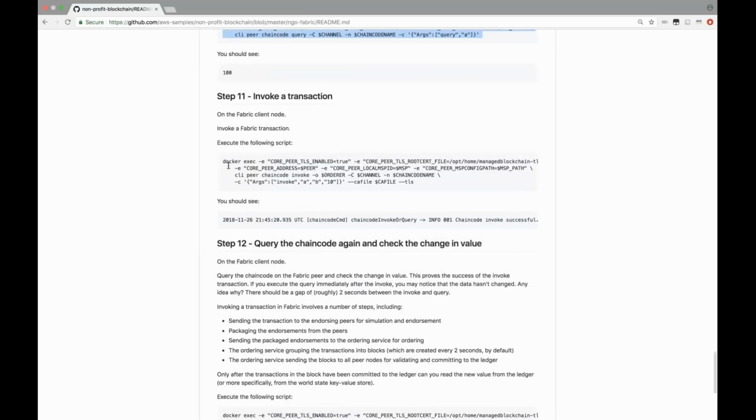What we'll do next is invoke a transaction that transfers $10 from account A to account B. So let's run that. Then I'm going to hit the up arrow, go back to my query command, and run the query again, and the result shows a balance of 90. So the $10 has been transferred from one account to the other, and my balance has been updated.